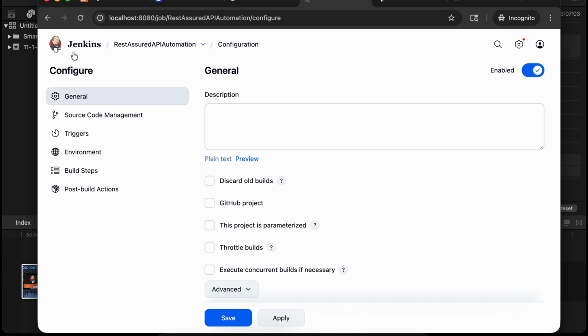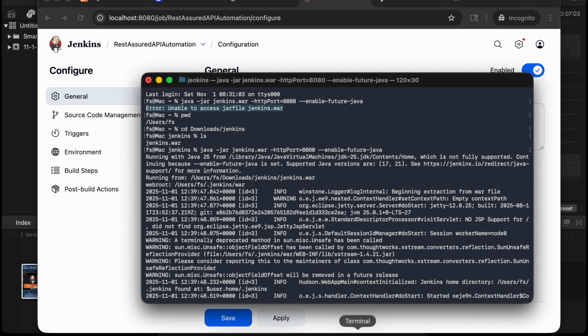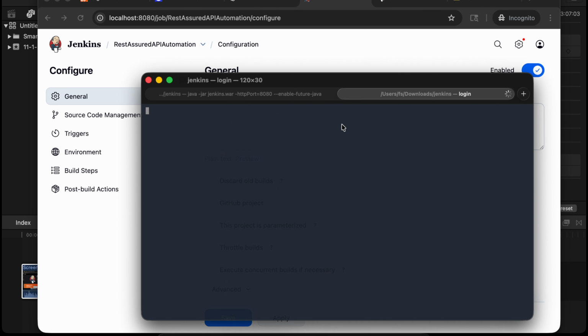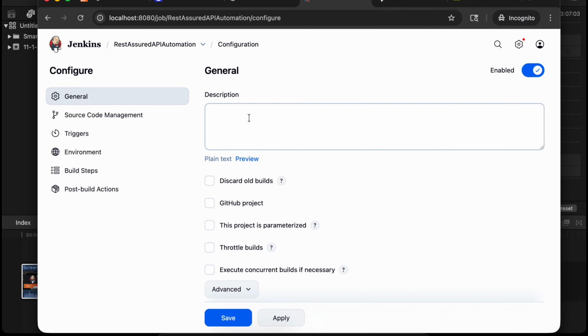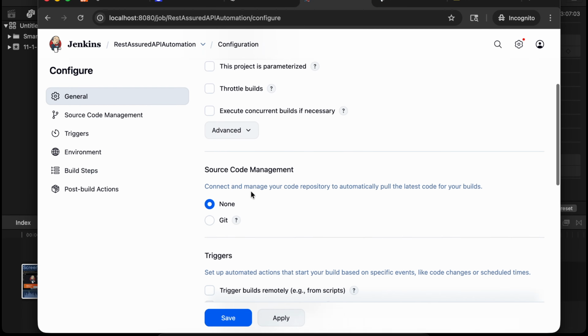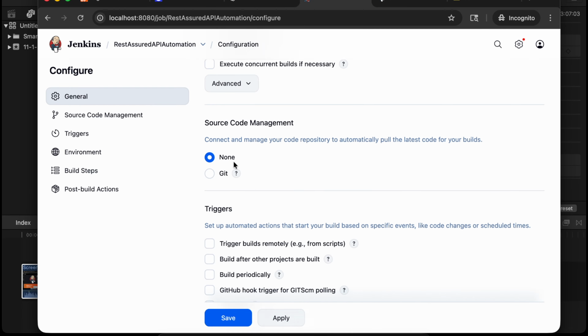Here we need to add all this configuration, but we don't need everything because we are running it through the terminal. The command is like mvn clean test. This command we used in the terminal to run the maven testng rest assured project, right? So in general we can ignore everything over here. Then source code management, I'm going to choose none because I'm running from my local.